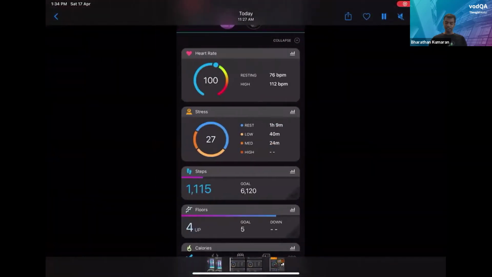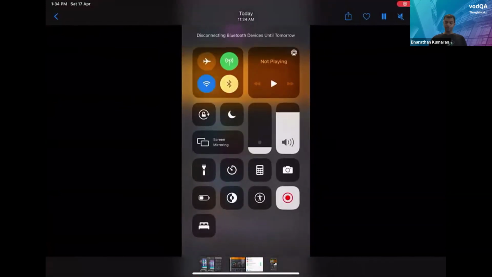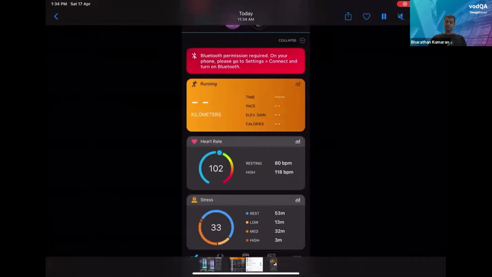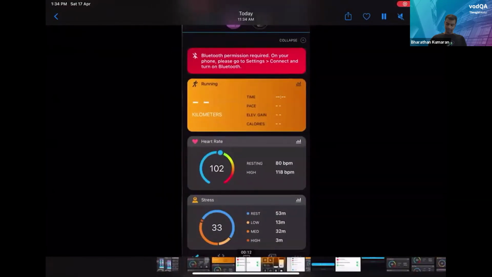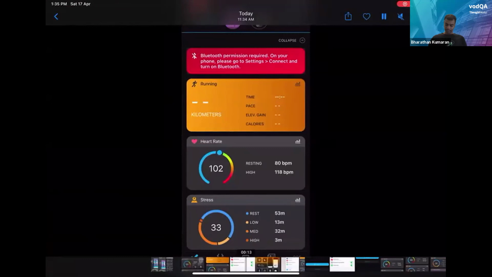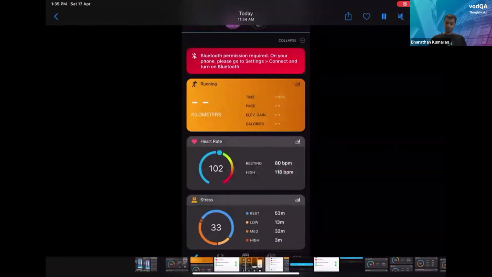Okay, maybe first I'll show you the Bluetooth permission issues. Now this is my iPhone. I'm turning off my Bluetooth, and this is my Garmin app. You would have observed it is showing an error saying the Bluetooth permission is required. Please go to your phone settings and turn on the Bluetooth. This is one thing. Now I am turning on my Bluetooth.